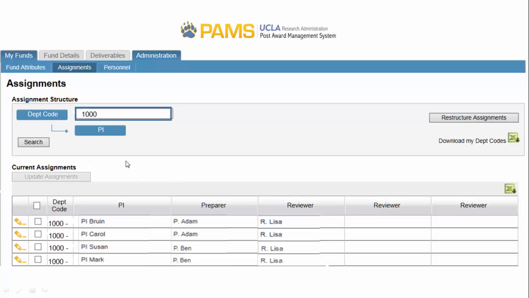The second option is to view a specific department code within the cluster and see all of the PIs within that department. To do this, input a department code in the box and click Search. All PIs within that department code will appear. To update the assignments, you follow the same process we previously reviewed for the PI structure.